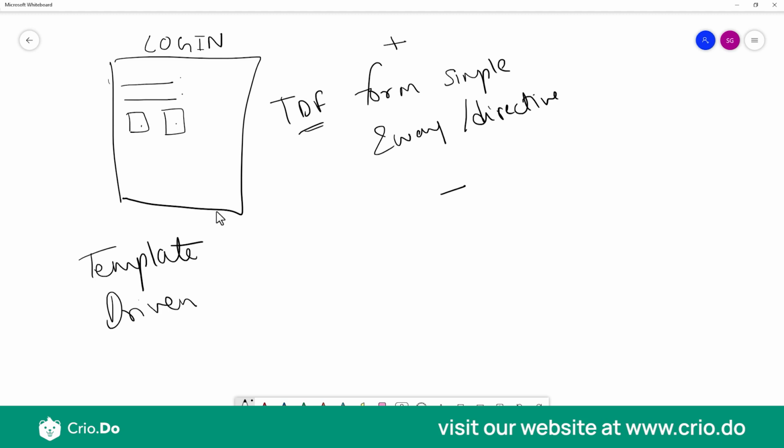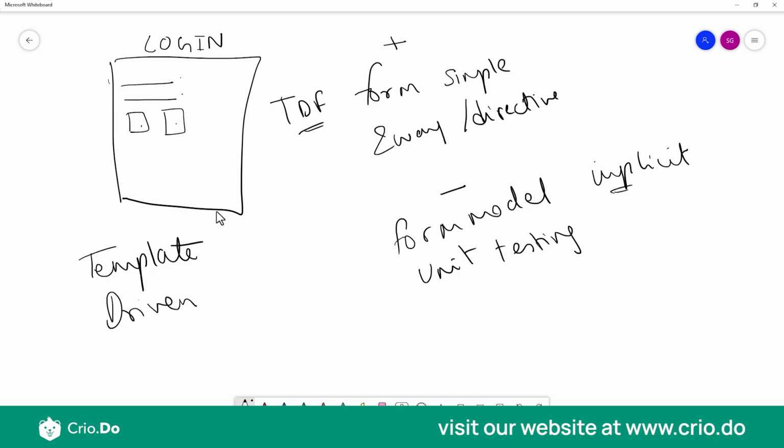And on the cons, I would say that the form model is very implicit rather than explicit. So as I said, in reactive form, we explicitly define each and every model, but here it's more of an implicit thing. And due to that, the unit testing becomes tedious. And for the data updates, the template driven form is more asynchronous in nature, because we are using directives.